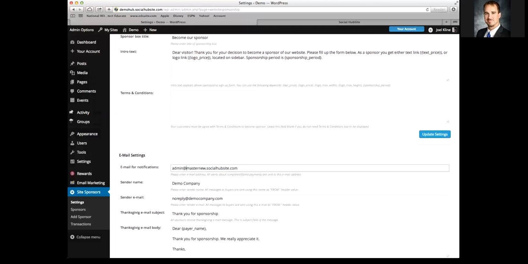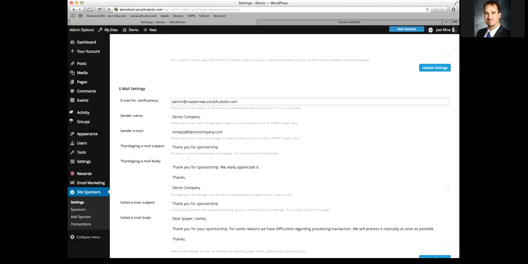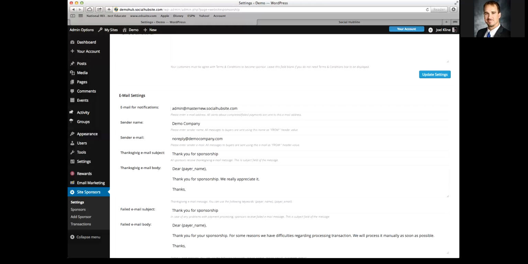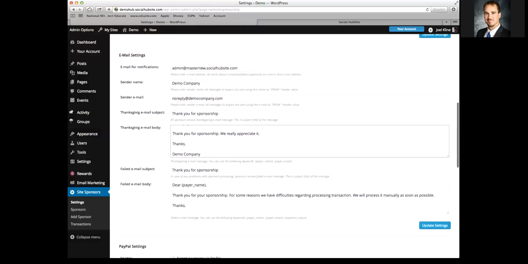You can also change, again, where the email notifications go to once somebody actually signs up as a sponsor. So again, you can change that. You can change the sender name, the sender email, and what actually happens, just so you understand, is this will actually send this particular message once the person has actually paid for their sponsorship. So you can see, thank you for sponsorship. But again, you can go in here and change this message at any single time. You can also see if there was a failure in processing the transaction. It'll also send an email for that, which you can see right here.